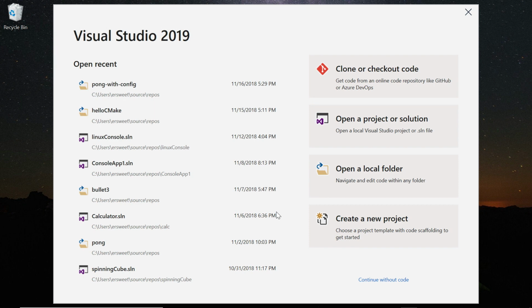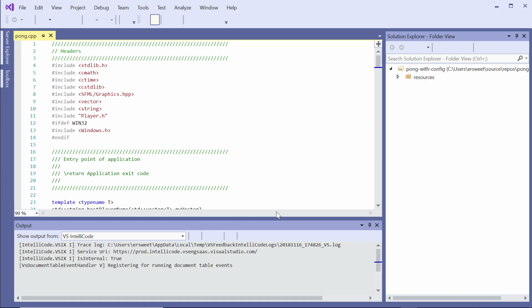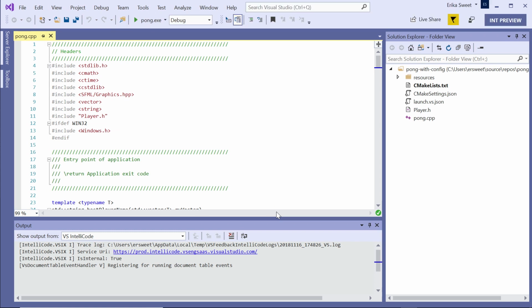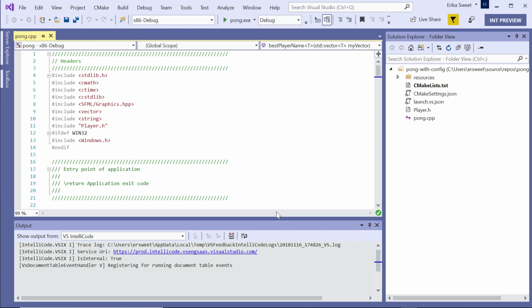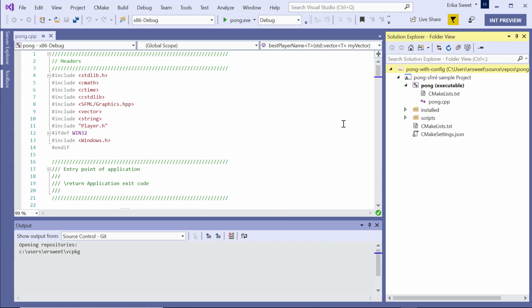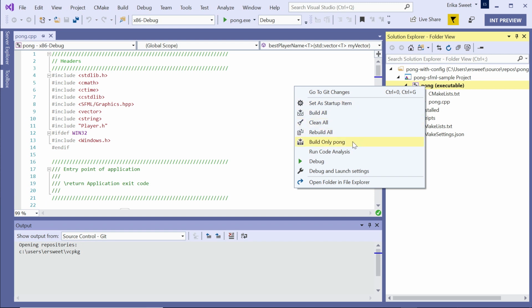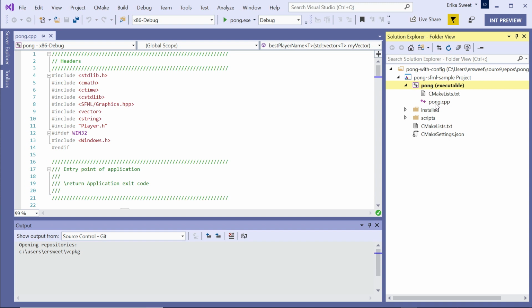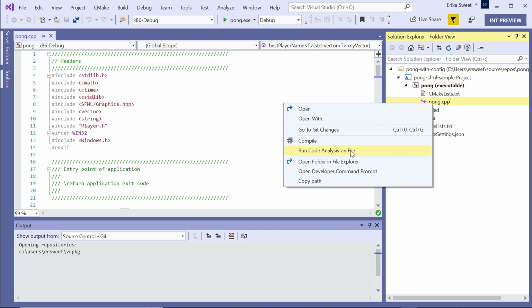Visual Studio has native support for CMake, which means that you can open any folder with a CMakeLists.txt file without ever generating Visual Studio project and solution files. Visual Studio 2019 also supports a CMake targets view, which is a more CMake-centric way of viewing your file structure, organized by targets, and allows you to build a single target at a time, run code analysis on one target, or run code analysis on a single file at a time, to name a few options.